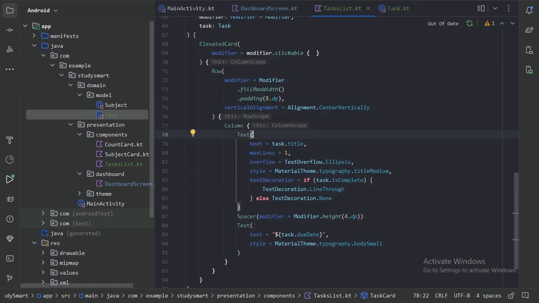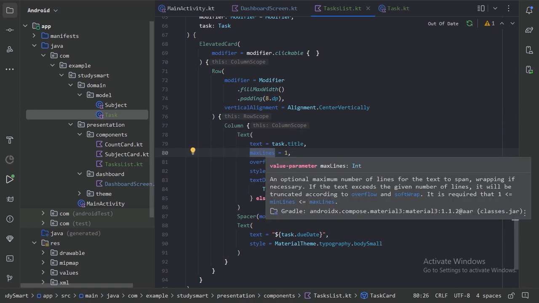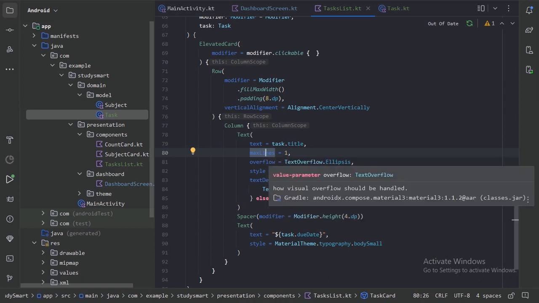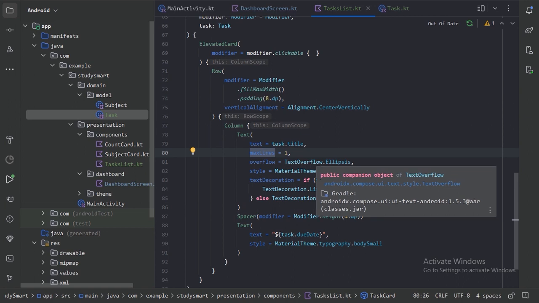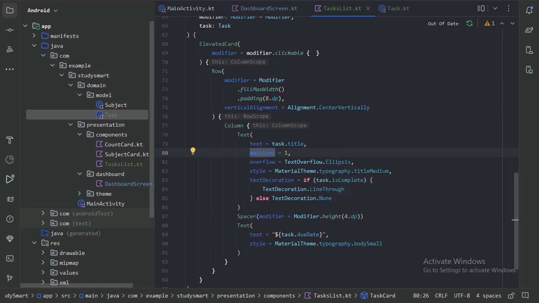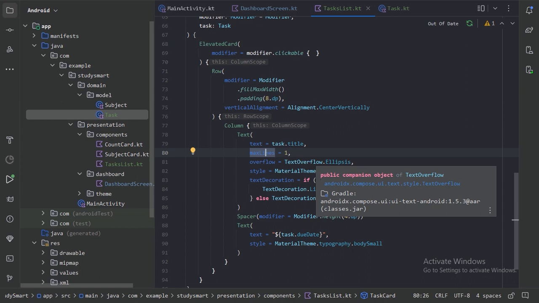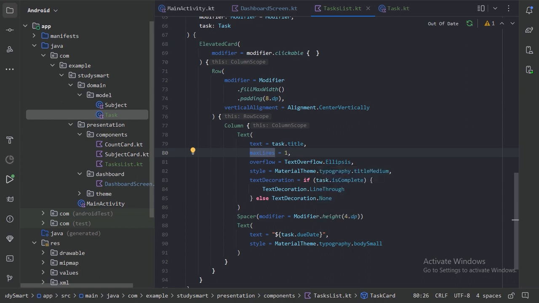So here in this text composable, I have used this max line. So this max line will make sure that our title will not go into the second line. And this overflow will make sure that when the title is not adjusted in the one line, then this will place three dots in the end of that title. And after this I have used this text decoration. So this text decoration is for when the task is complete, then this will place a line through over that title, and if that is not complete then there will be no text decoration.